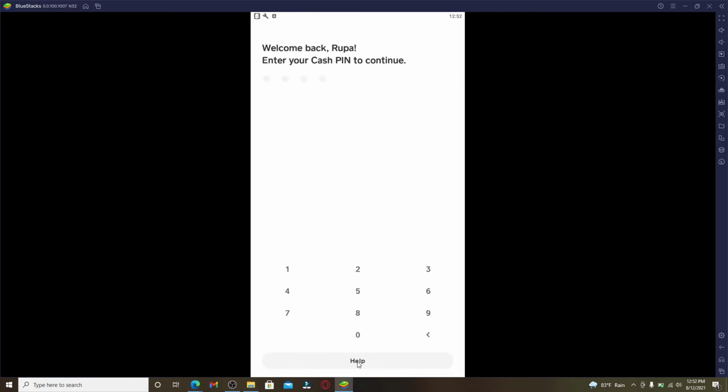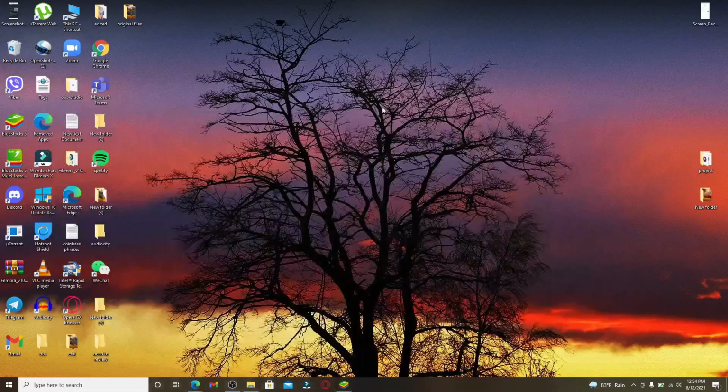Wait for a few seconds. Now if you've enabled the cash pin security on your Cash App, then you'll need to type in your security code. Simply type it in by selecting from the keypad at the bottom, and soon after you do that, you'll be logged into your Cash App on your PC. That is how it is done.